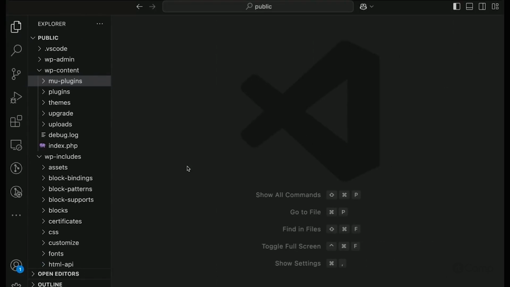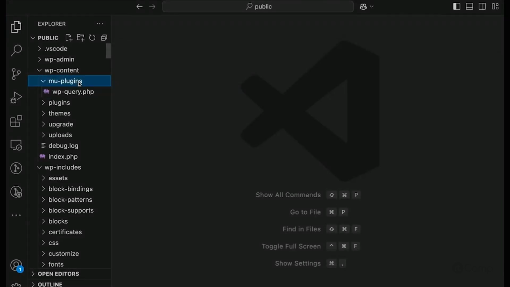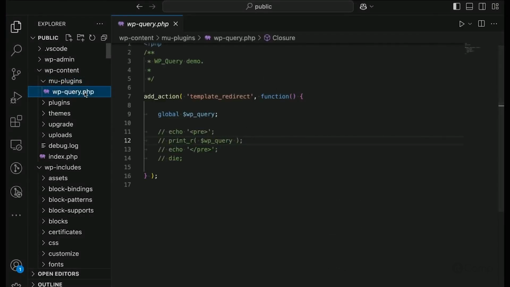In my local setup, inside the wp-content directory, I have created a folder mu-plugins. Inside that, I have created a file wpquery.php. MU plugins, also known as must-use plugins, are plugins in WordPress that will automatically be loaded by WordPress, and there is no need to activate or deactivate them manually. I'm using it here just for demo purposes. There is no other use for the wpquery.php file in this demo.